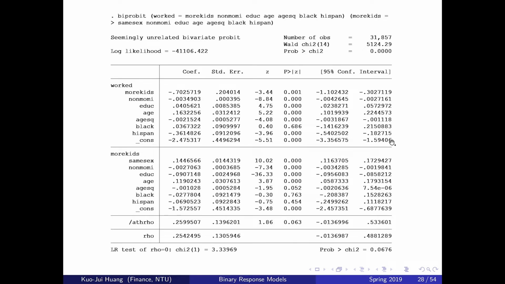Now we use biprobit to estimate the model with the binary endogenous variable more kids. Note that the first equation is the original model that includes the endogenous variable more kids. And the second equation is the endogenous variable equation with the IV same sex and other independent variables. The estimation results are as follows. Please note that the first set of equations is our main results, which have eliminated the endogeneity of more kids by jointly estimating the original model and the endogenous variable model.